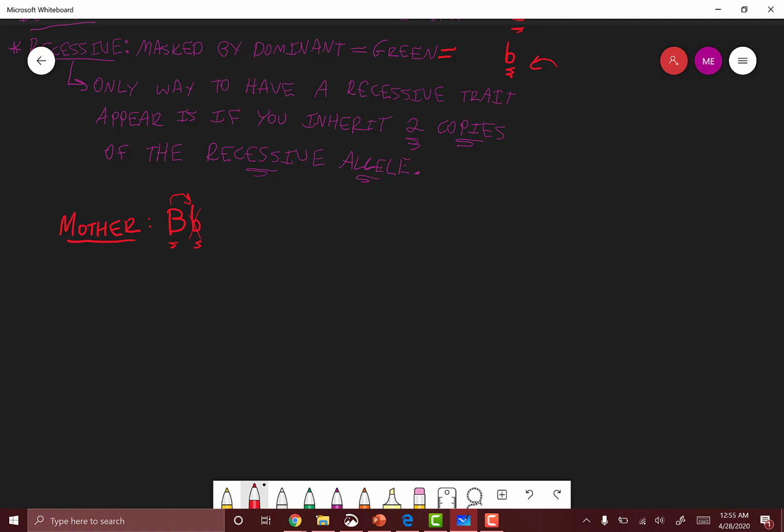Okay? So let's use this as our example. Let's say the mother has a copy of each, a copy of the dominant and a copy of the recessive. When you have one of each type of allele, dominant and recessive, we say that you are heterozygous for that particular gene. Hetero means different, okay? It's because you have two different alleles for that one gene.